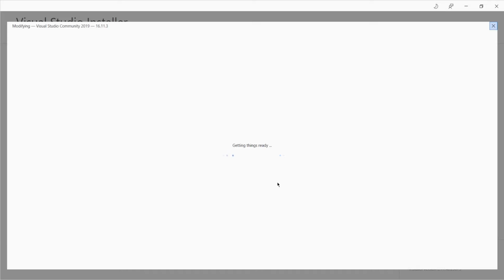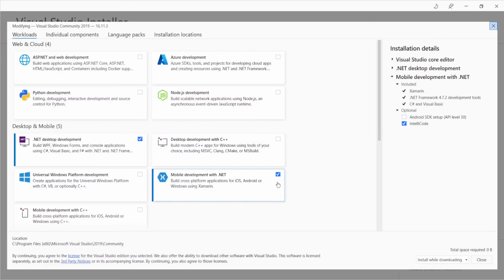So it might take a moment to load and say getting things ready, but then you want to press .NET desktop development. Oh, and if you want to install Python from here, you can use this Python thing, and it will actually use it as your Python, so you can just use that instead of actually installing Python.